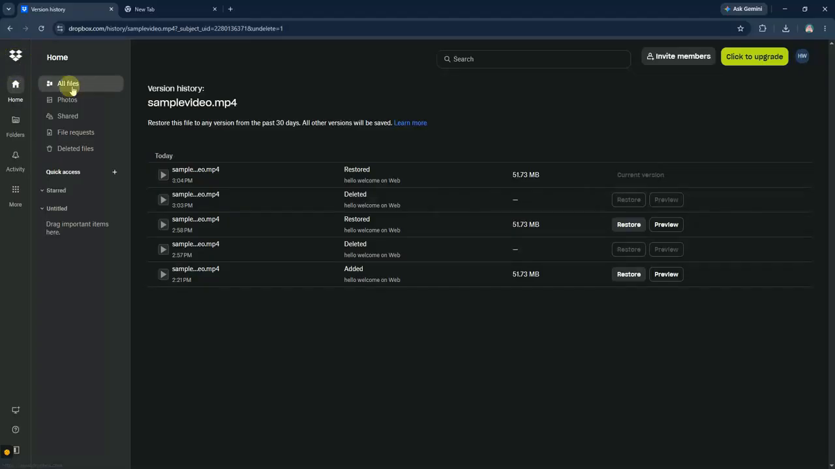If you need to restore an older version, just click on Restore next to the version you want to revert to. This will replace the current file with the older version you selected. It's a great feature for when you need to undo changes or recover information from a previous edit. Remember, this works for files like documents, spreadsheets, and more.